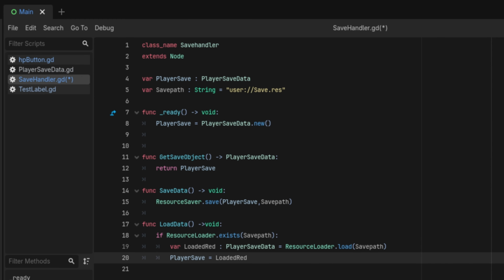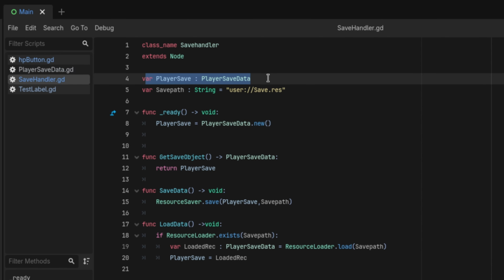So real quick, when we load data, it's going to check, hey, does the save path exist? If so, it's going to try to load that save path as a PlayerSaveData. And then it's going to overwrite the player save data that we already have in this handler with the newly loaded one. And because everything else is just looking at this specific variable, this specific object that we have in here, the moment we replace this, everything is going to be sampling from the new loaded data.